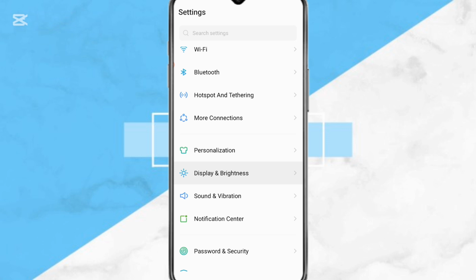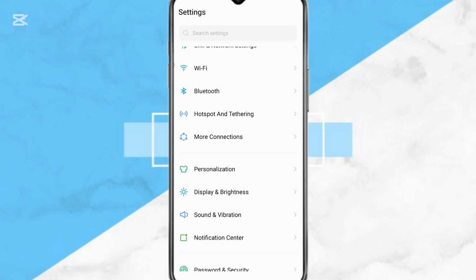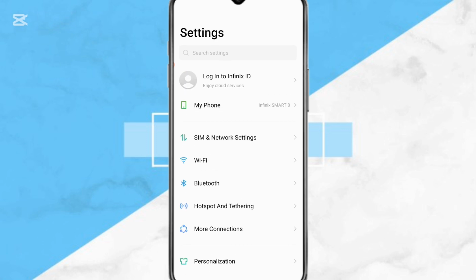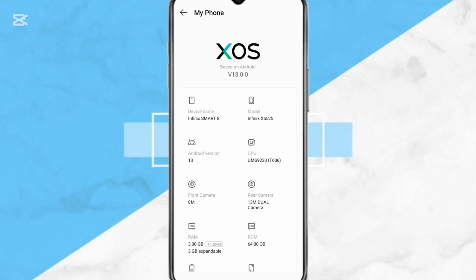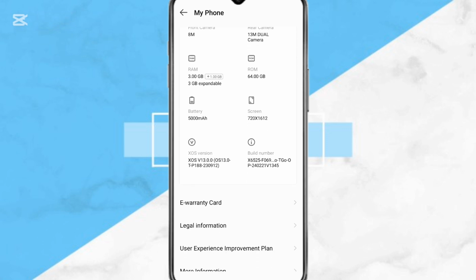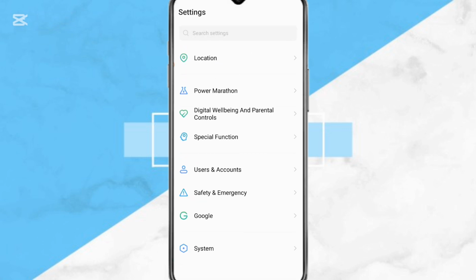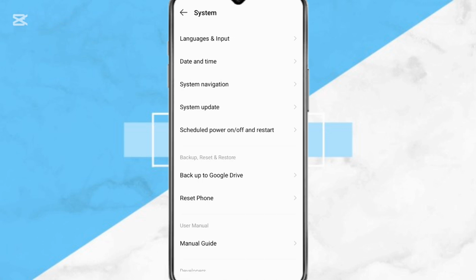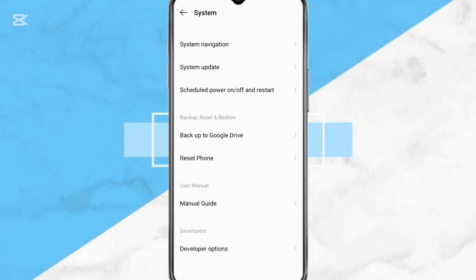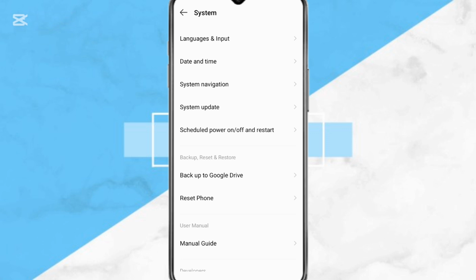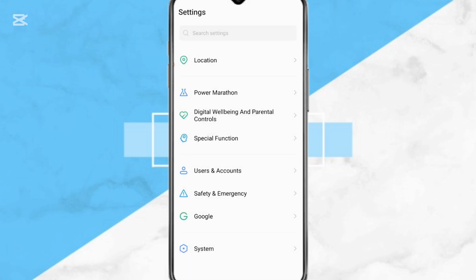So the first is to enable Developer options. It speeds up your phone more than you expect. In order to do that, click on My Phone. Scroll gently, click on the Build Number option, and click on it 7 times. Then go back to your phone settings and click on the System option. You're going to see that your Developer options has been turned on. That way, your phone is going to have high speed and work faster and easier for you.